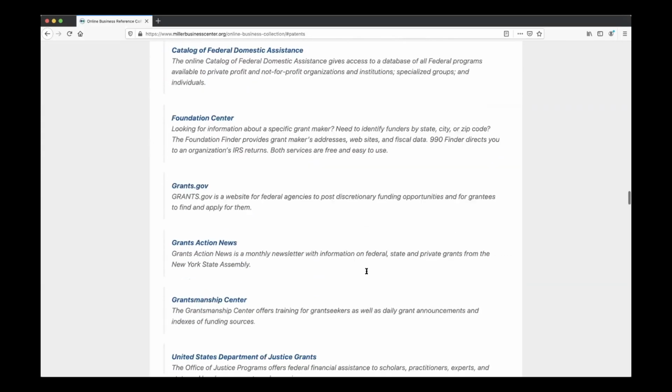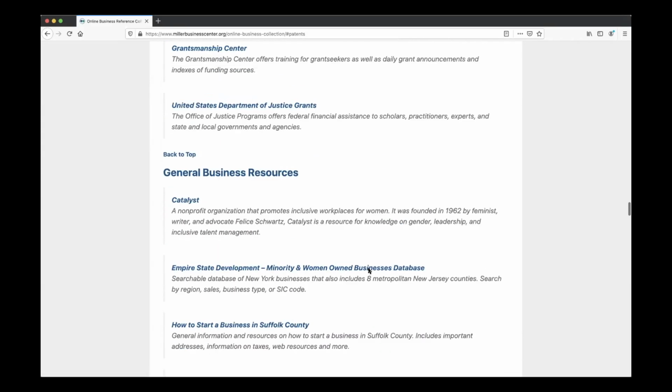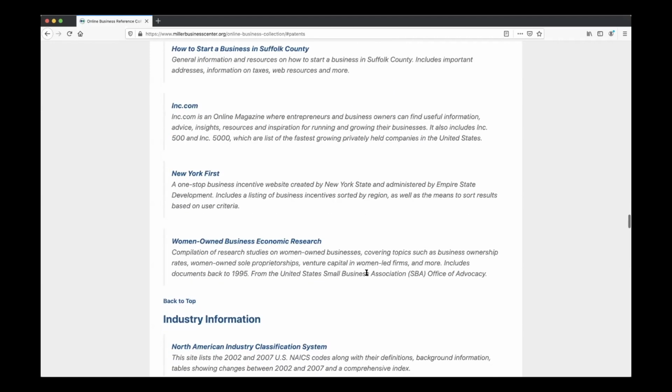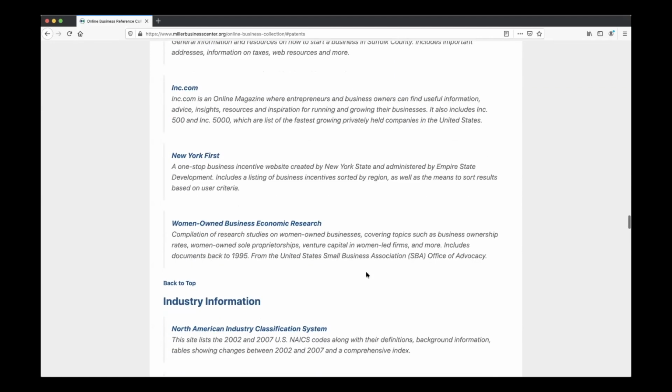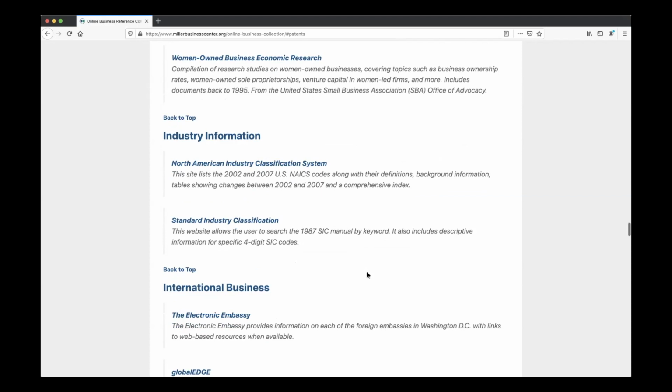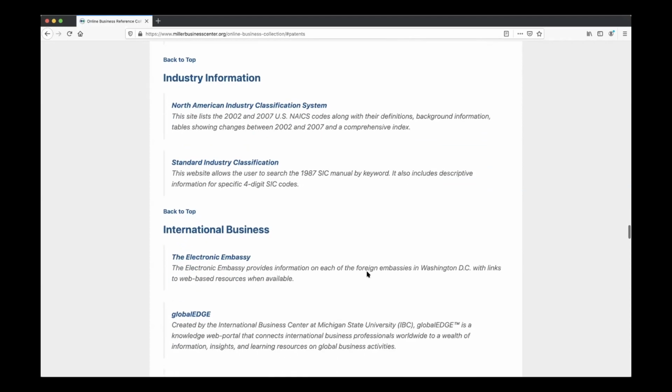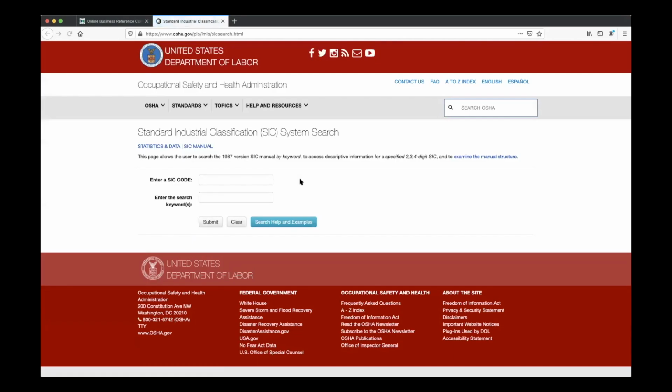So I'm going to jump ahead here to another section. You can see we have grant information. If you're a non-for-profit or you're thinking of starting a non-for-profit, that's where you're going to want to go, grants.gov. Really quickly, industry information. If you're looking for a specific SIC code, you can come here and search for a specific SIC code. It's a free access point here.